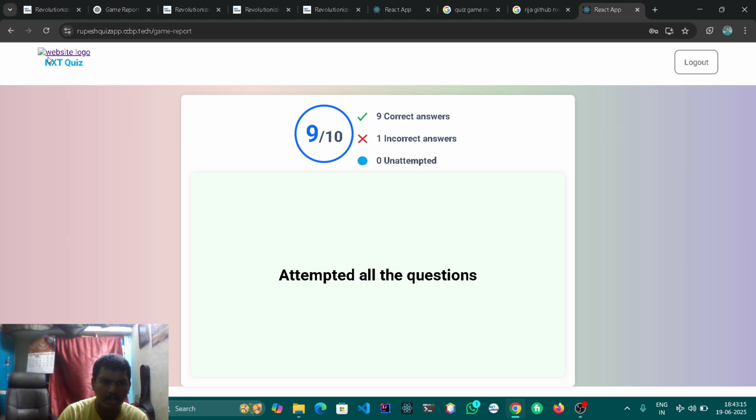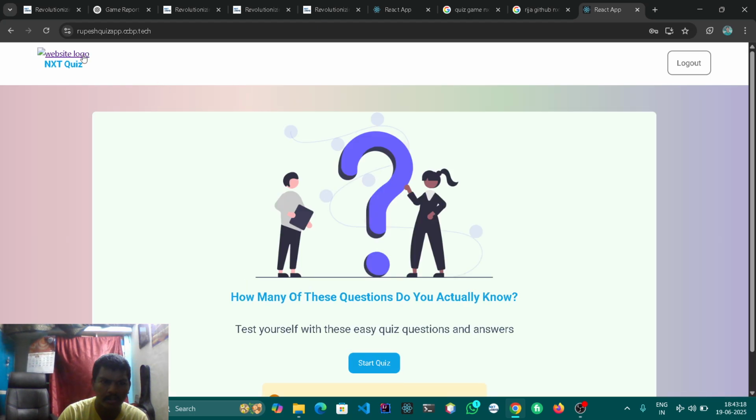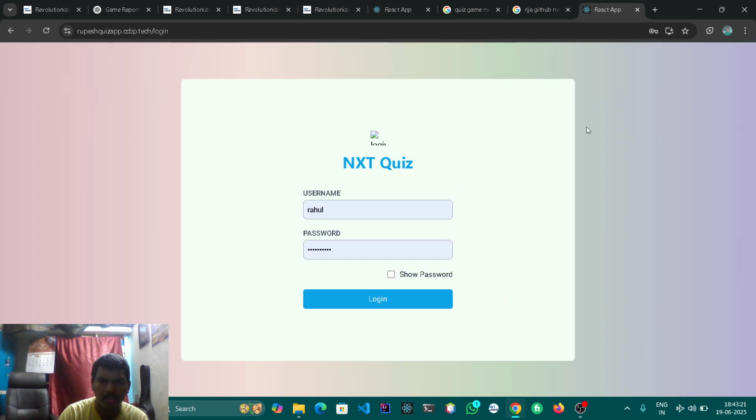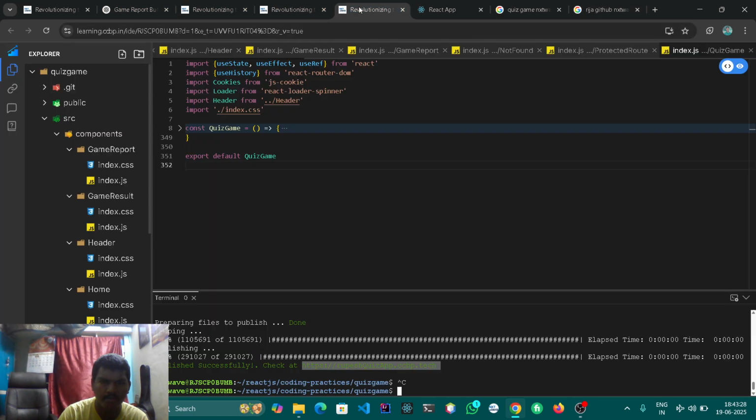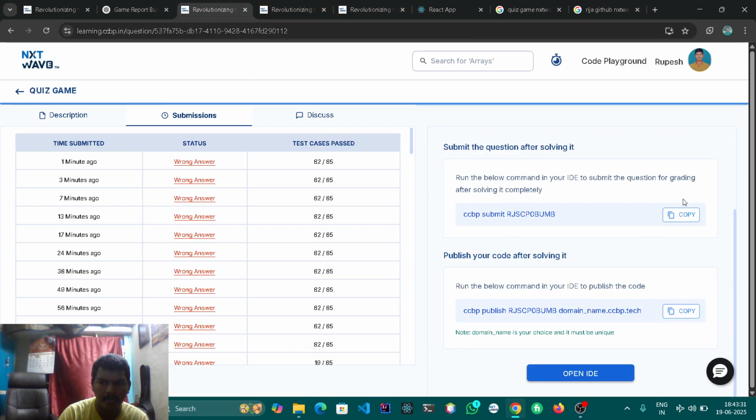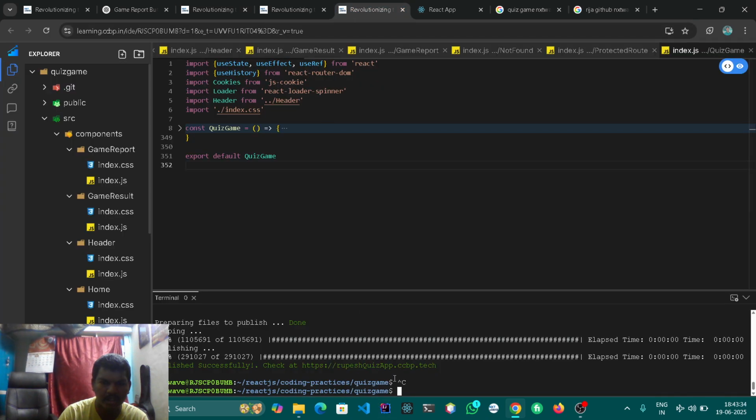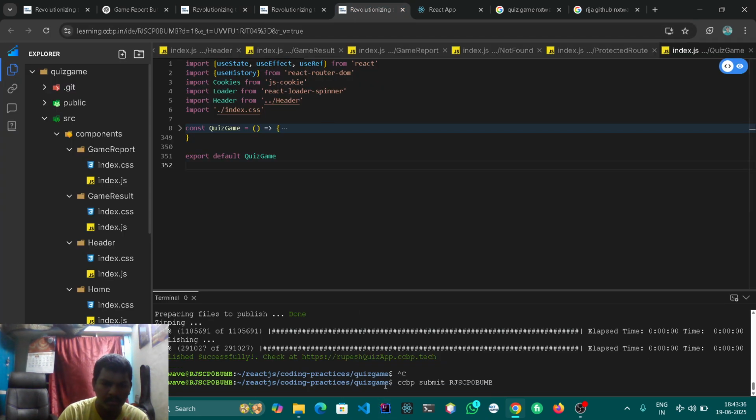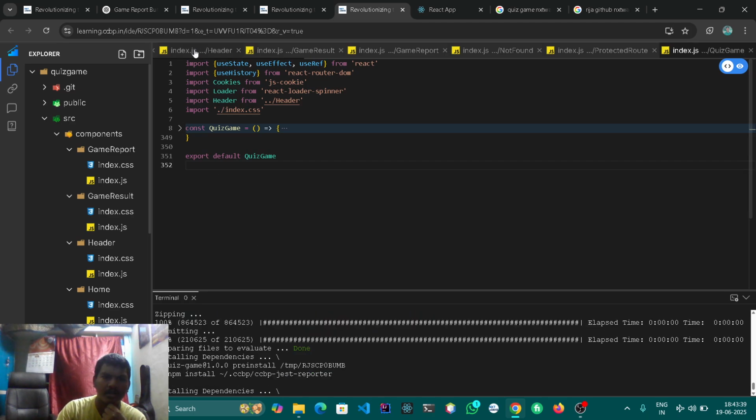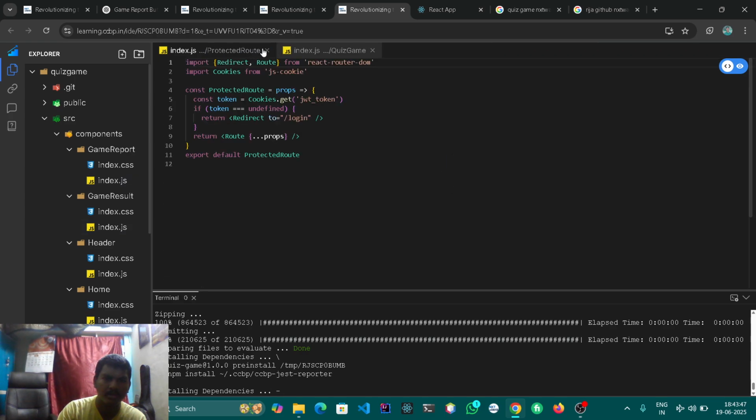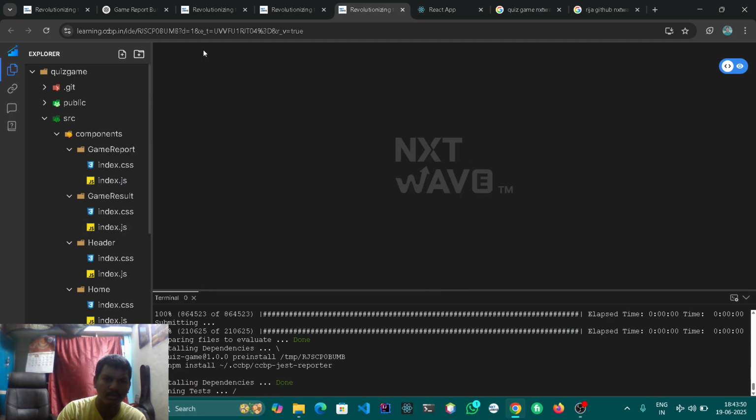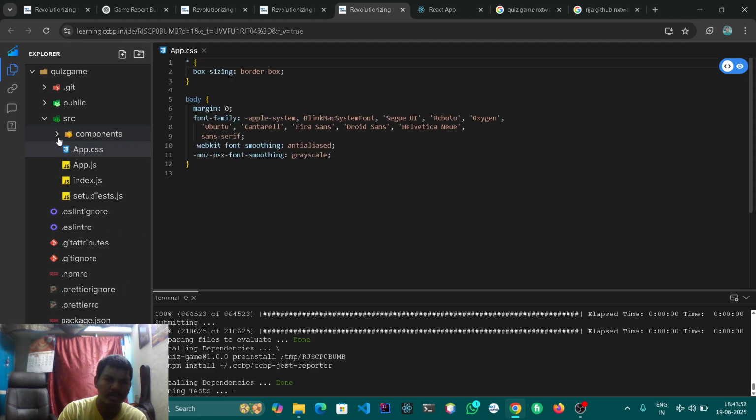If you want to go home, click on the website logo. If you want to log out, you can click on logout. Images are not enabled. Okay, that's a minor issue. Let's resubmit it once again and check how many issues were there. Let me close all these tabs. Remove this also.